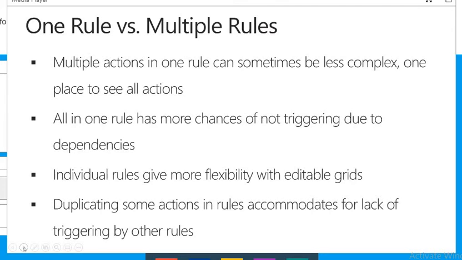What we've also found is that duplicating some actions and rules accommodates for the lack of triggering by other rules. Don't feel afraid about duplicating actions. That's not a problem. Remember, you're not writing tons of code.